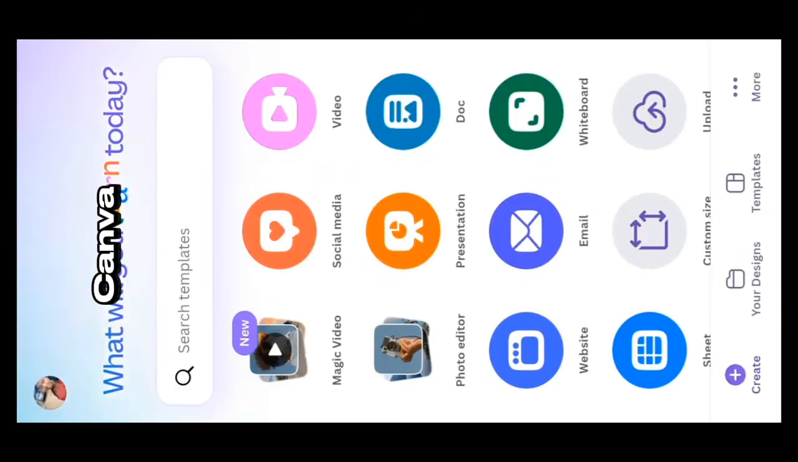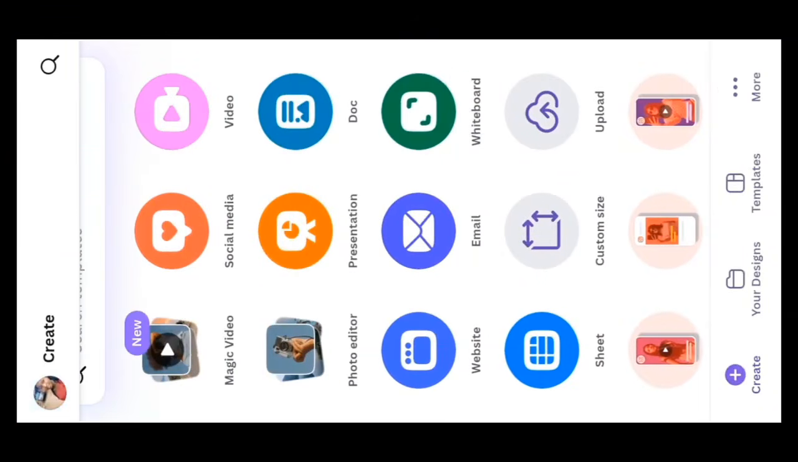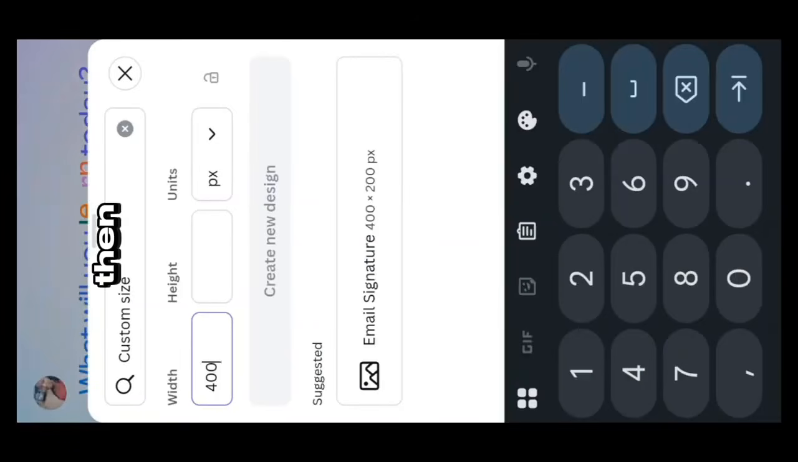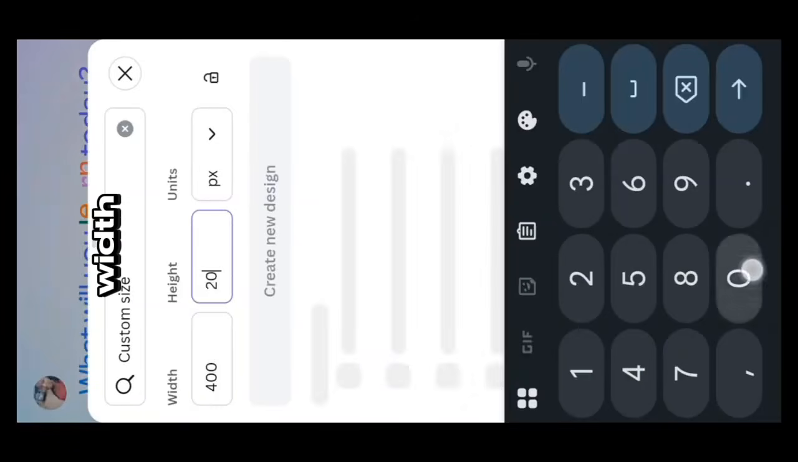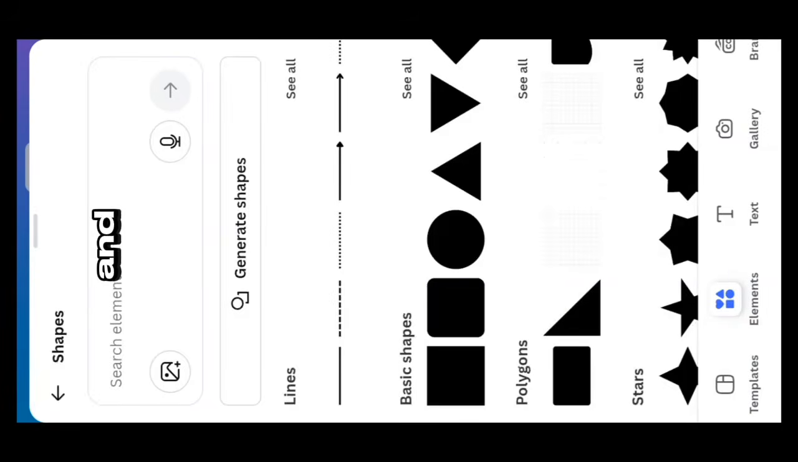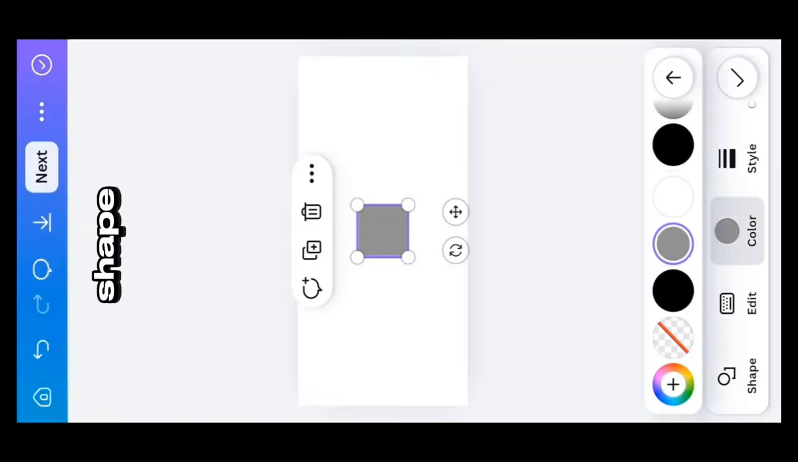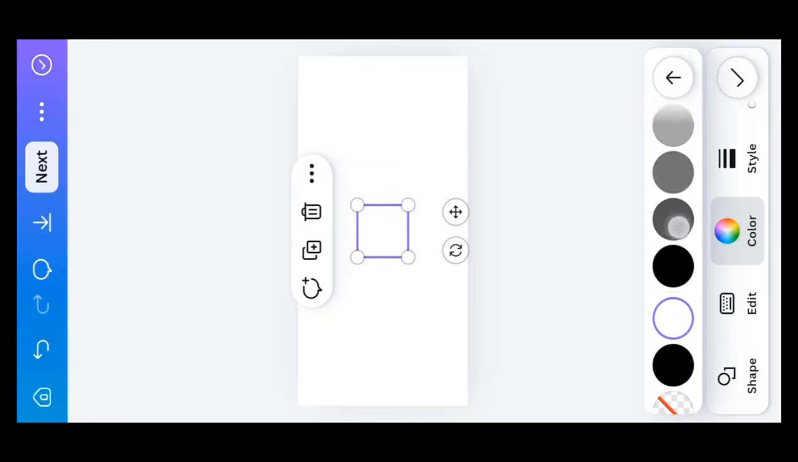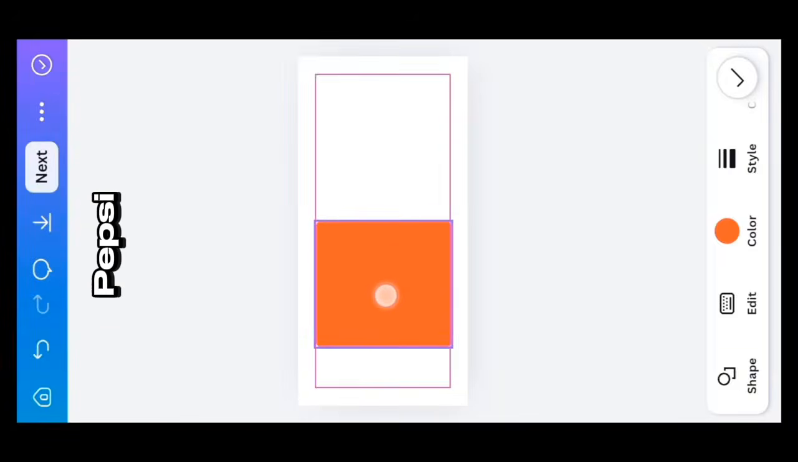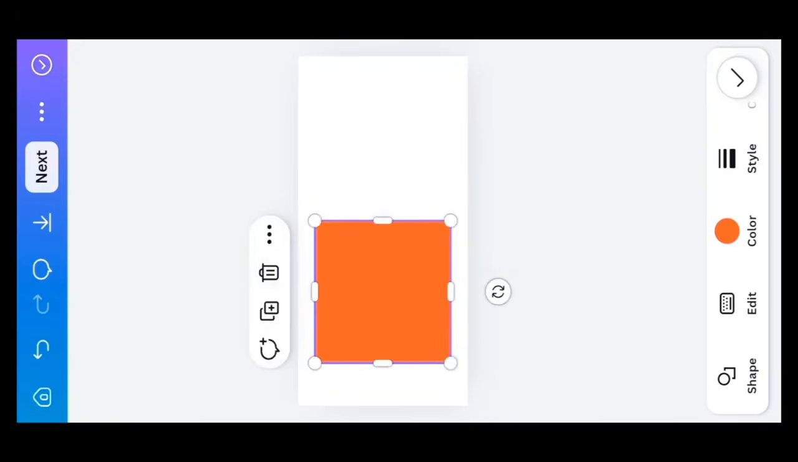Alright, open your Canva and click custom size. Then we are setting 400 for the width and 200 for the height. Yeah, this is it. Go to elements, shapes, and then select this shape. If you don't know what we are doing, we are designing a Pepsi logo for VAM concept graphic class.